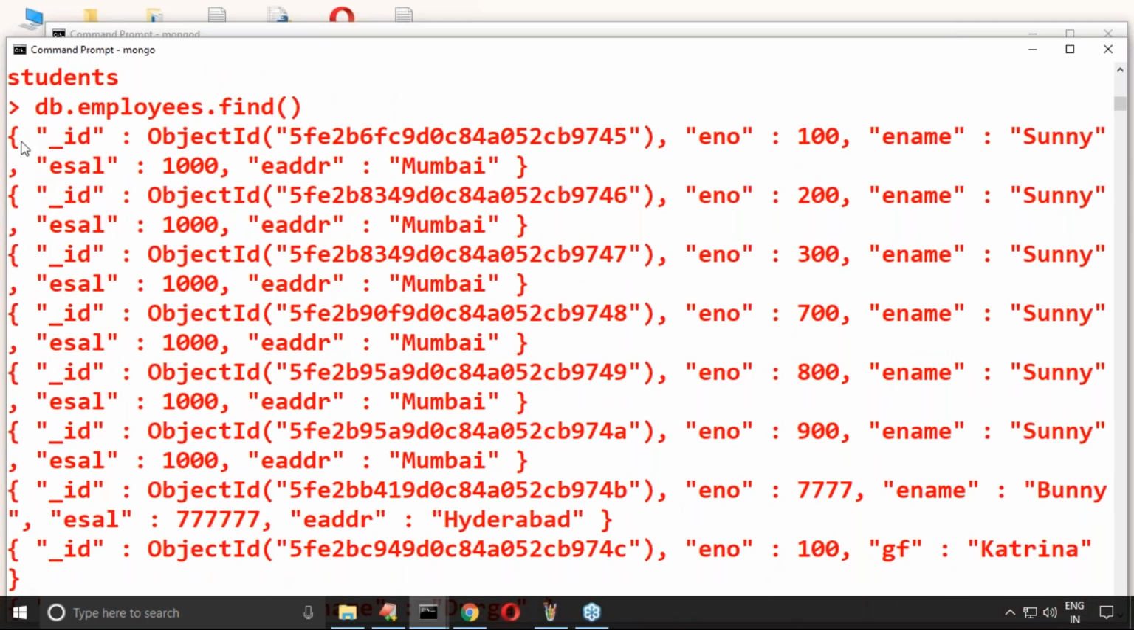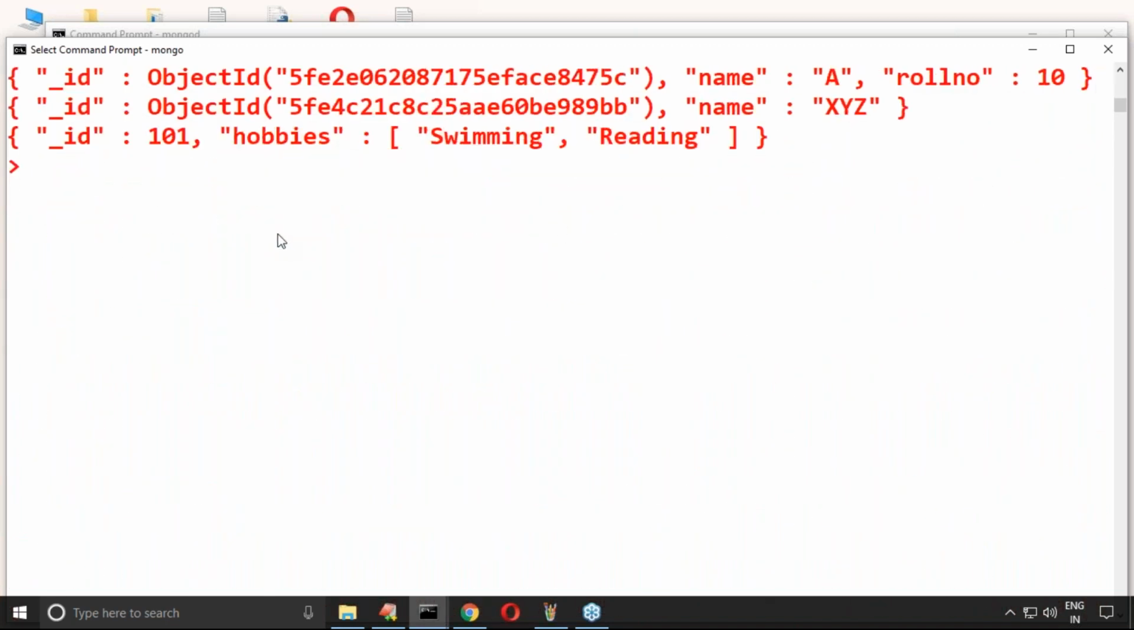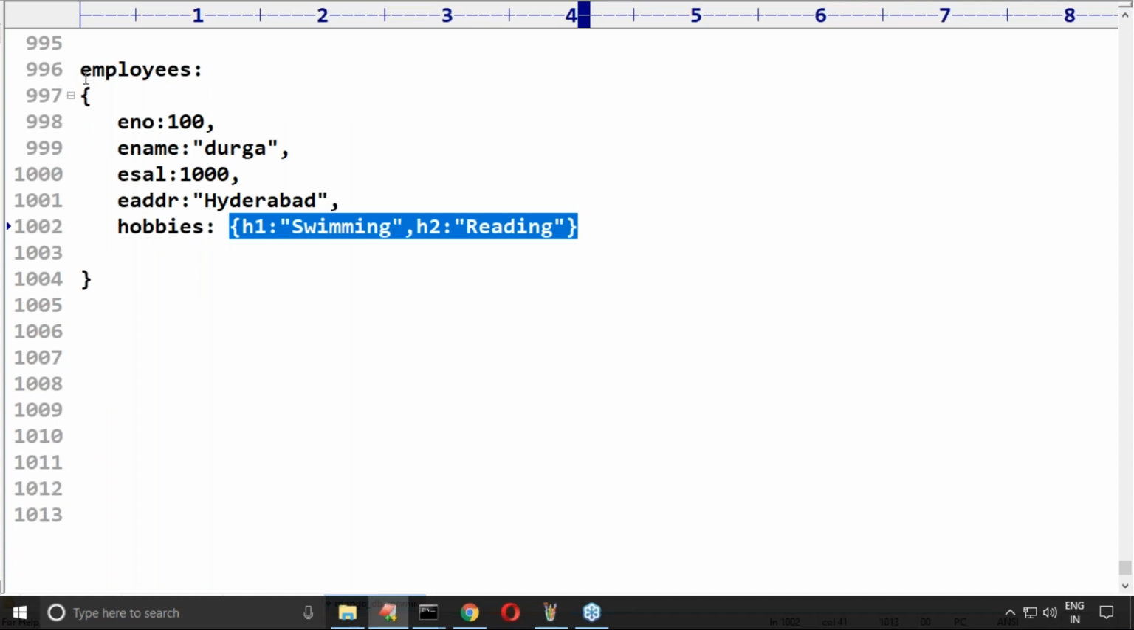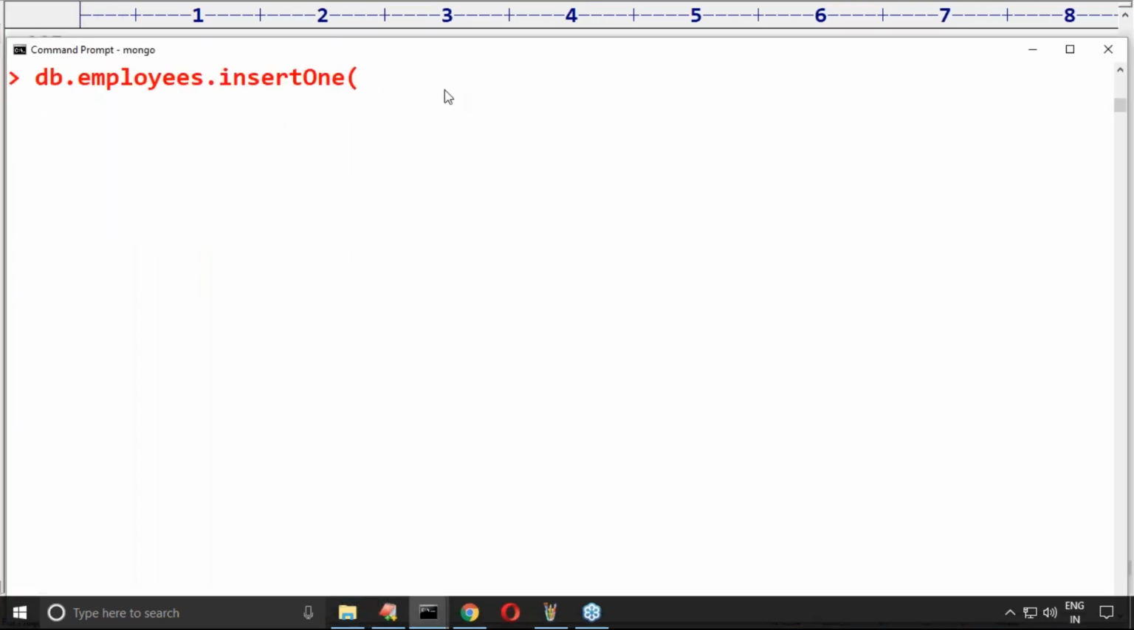Have you observed? Multiple documents are there in the employees table. Now my requirement is, here I'm trying to take db.employees.insert, or insertOne, anything you can take, whenever you are inserting a single document. Let me copy this document here.